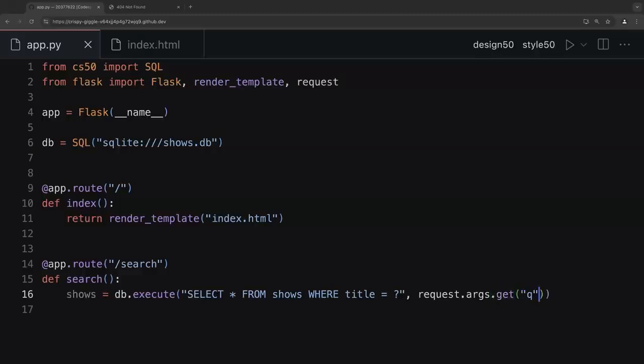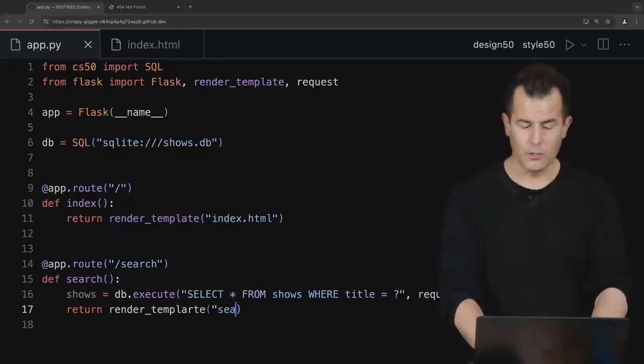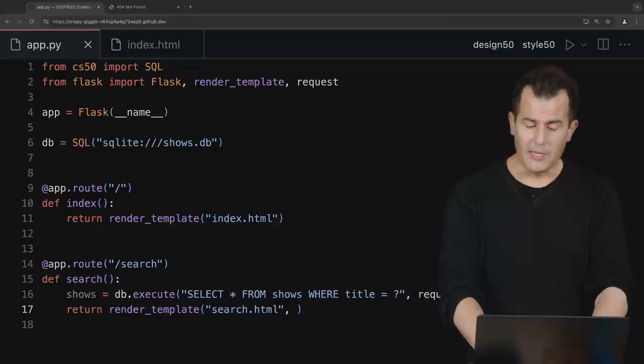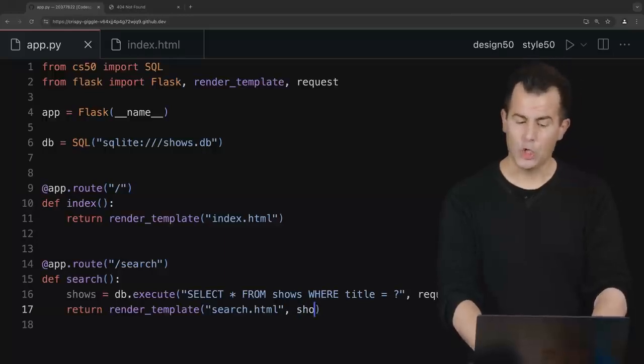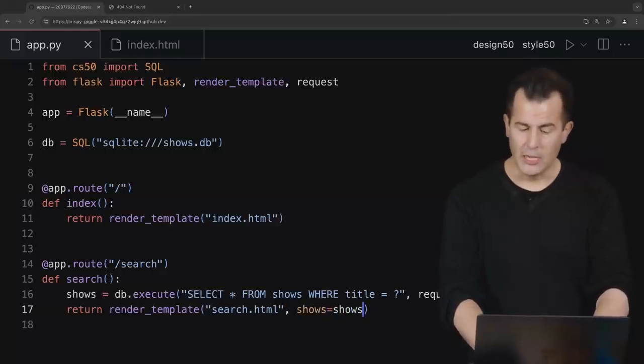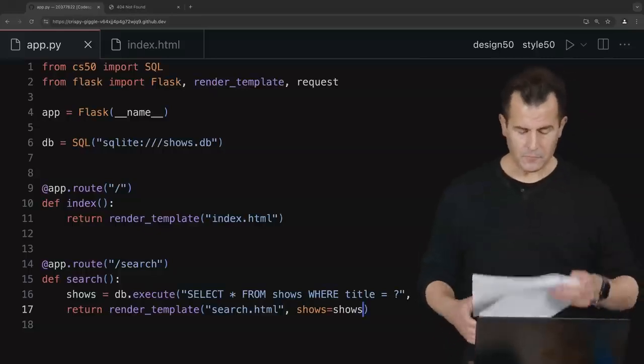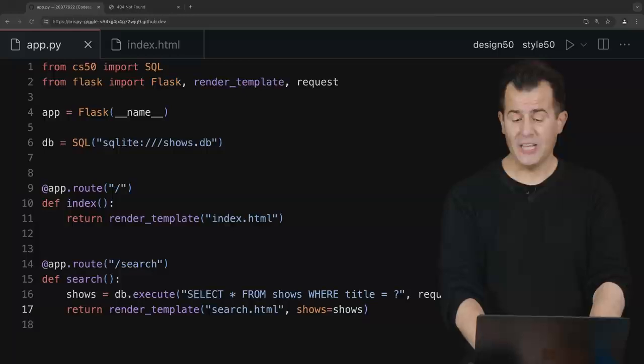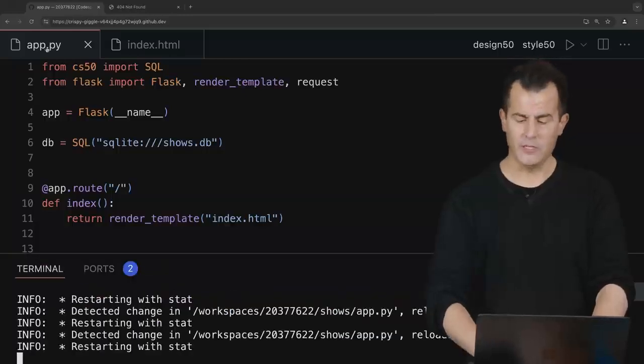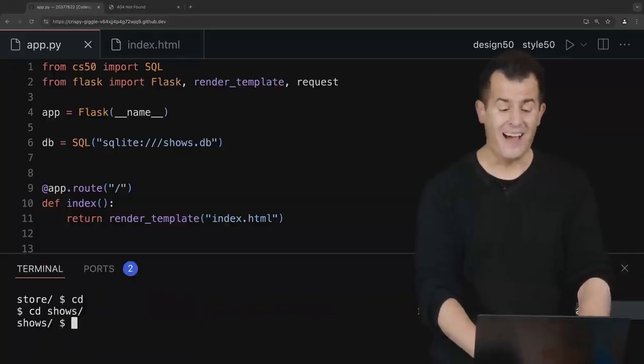Let's now pass in request.args.get quote unquote q, which is the query that the human typed into the form. I could create a variable, but it's a short enough line of code. It fits on the screen. I'm going to leave it as that. Then I'm going to return render_template quote unquote search.html, comma, and let's pass these shows into this template. shows equals shows. Now, I don't have a search.html template yet, so let's go and create that. In search.html, I just want to print out those titles. So let me go into my terminal window, specifically the one not running Flask.